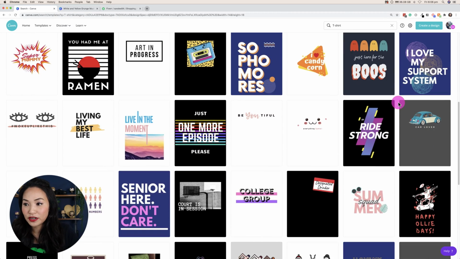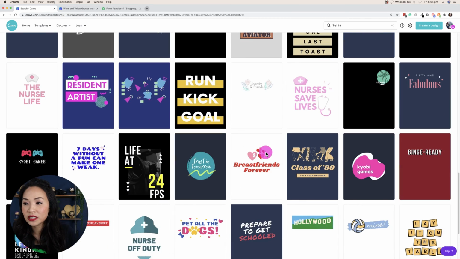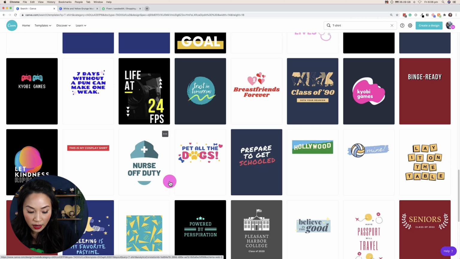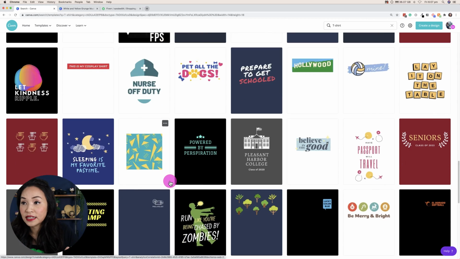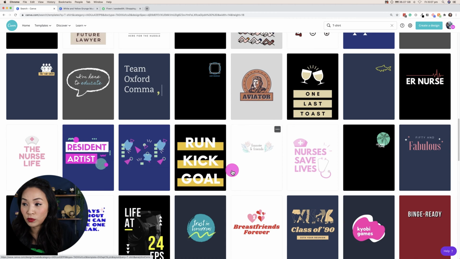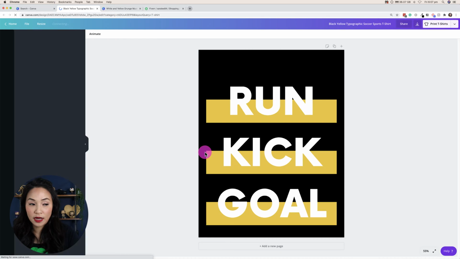And pretty impressive, really beautiful designs. And the beauty of this is that you can change them. So you may like a certain layout, but you want to change the text, or you want to change the color scheme, or add your own bits and pieces, and you can definitely do that. So scroll through the designs, see if there's something that you like. I'm going to select this one, this run, kick, goal one, and open up the design.